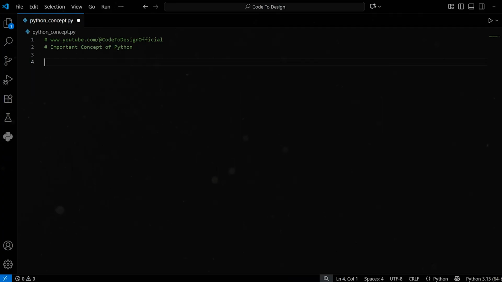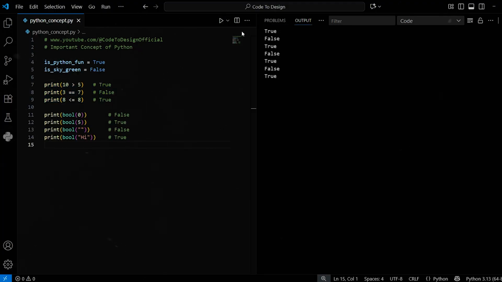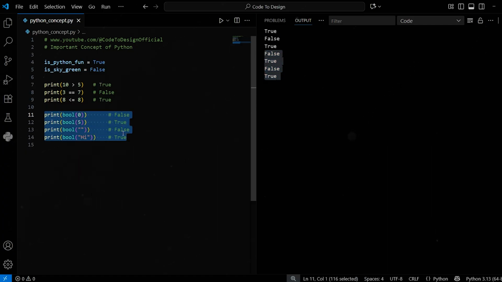Then we have the Boolean data type. Now, a Boolean can only have two values, either True or False. Notice here that True and False always start with a capital letter in Python. Now, usually Booleans are the result of comparison operators. So whenever you do some sort of comparison in your code, Python gives you the Boolean output. Always remember, every non-zero value in Python is considered True, and all the zero values are considered False.